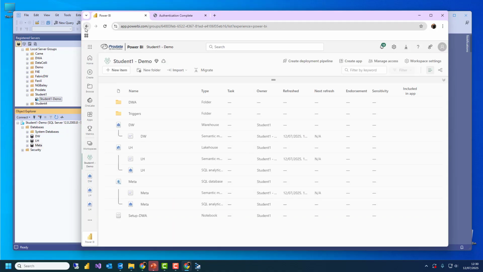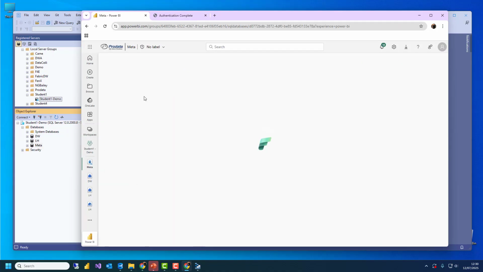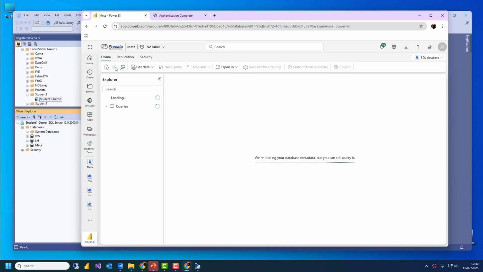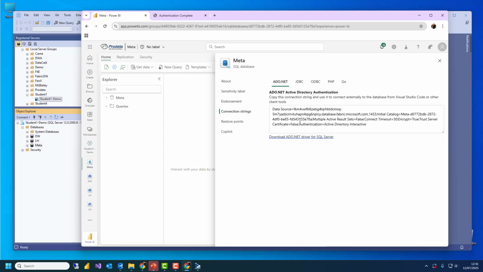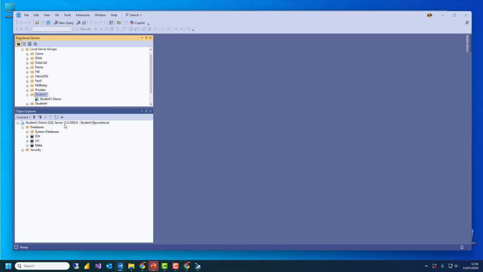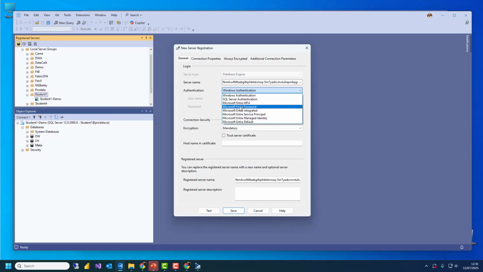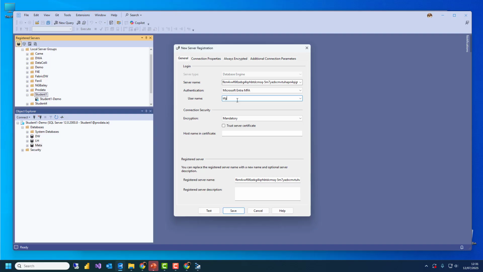If I go back to my workspace and click on my meta, I can get the connection strings from this little cogs button here, right? Just wait for it to come up: cogs, connection string. Now, it's a little bit more complicated connecting to the SQL database, because you probably want to connect to the database itself directly as well as the server. So you need two components, both the name of the endpoint, right? I'm just going to get a new server registration and put the name of the endpoint in there.